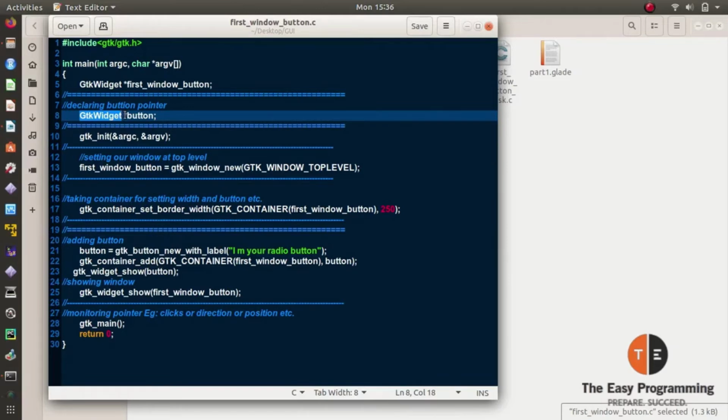And after that, we come down and since we have made this button, what should the button do? Now, we have to keep it inside the container. Clear? So, what we do to keep it inside the container? gtk_container_add GTK_CONTAINER first_window_button. This is the name of the window. In the first program, we used to write window here, window comma button. Okay? Then, we have gtk_widget_show button.